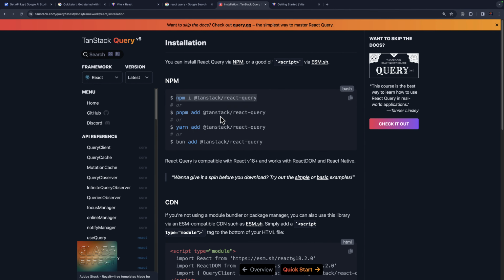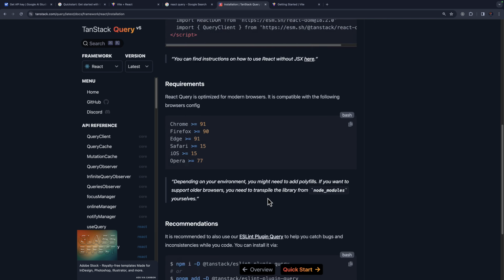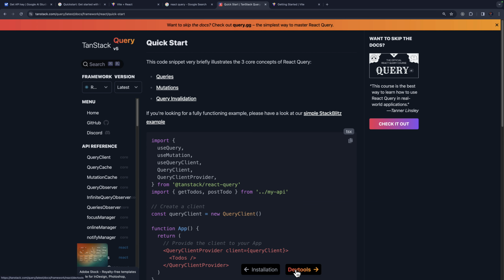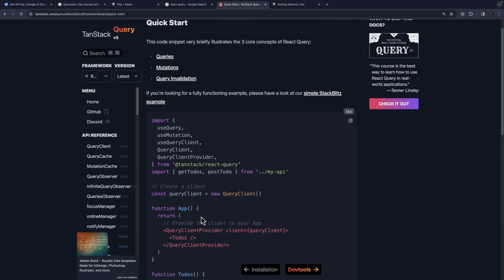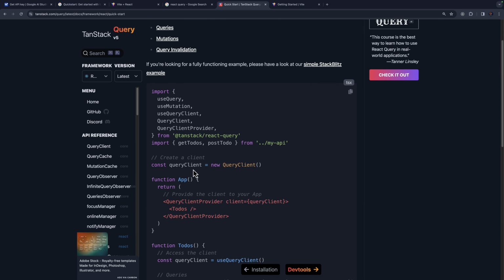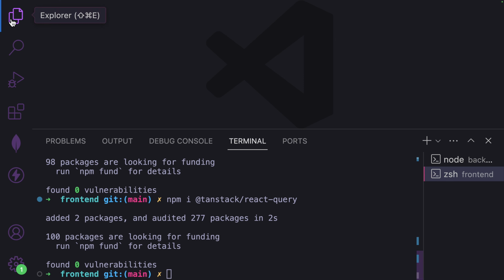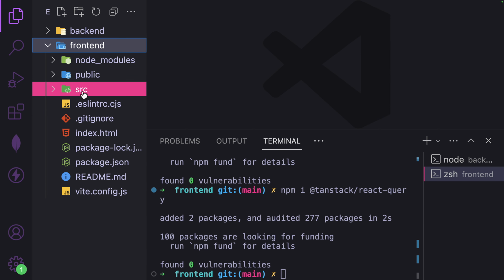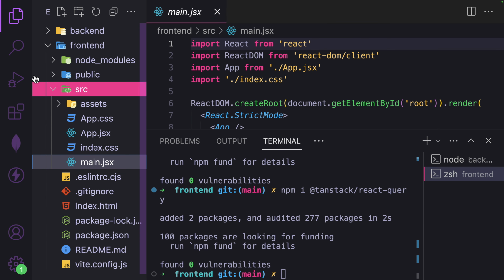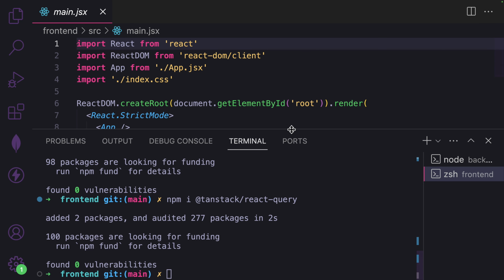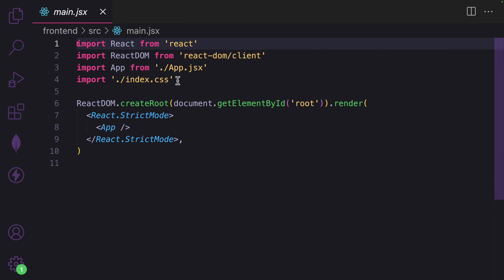And you're going to connect this one with our application. So click on the quick start. And this is all what we need to wrap React Query with our application. So let's get back to our main root, that is the front end, and that is inside the main.jsx. So this is where we're going to wrap or configure our application to use React Query.